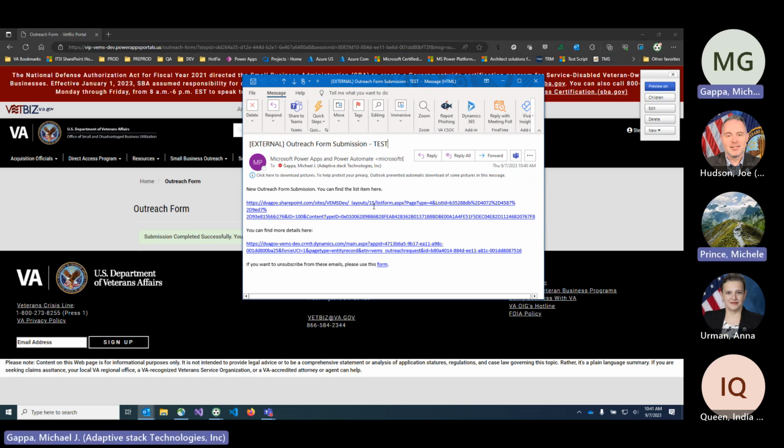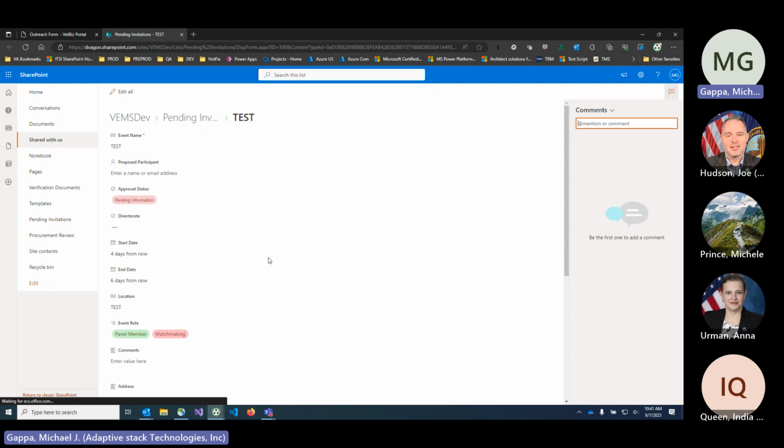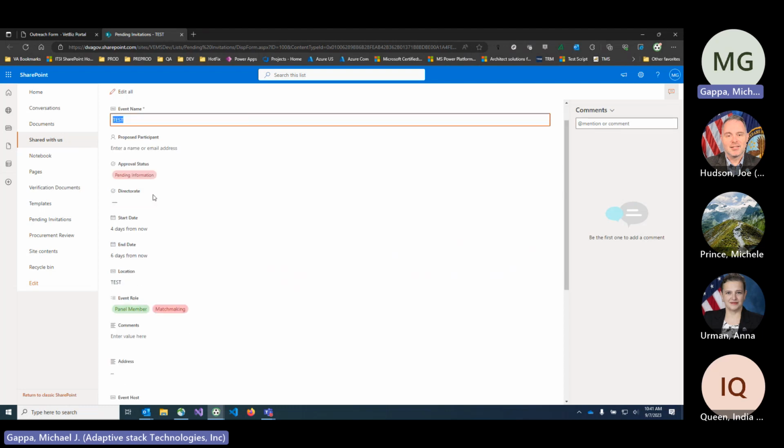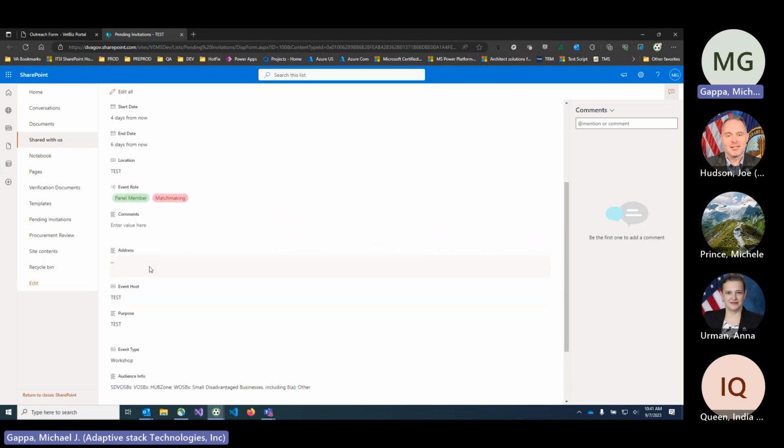Yep. Yes, so there are two links there, one that goes to SharePoint and one that goes to VEMS. In SharePoint, right now I have a flow that will create the SharePoint item. I'm using a testing list. Once they submit it, all these fields are populated from VEMS into SharePoint: event, role, comments, address, information.